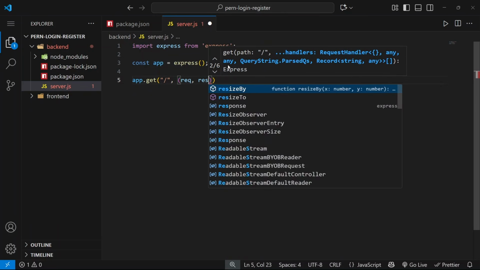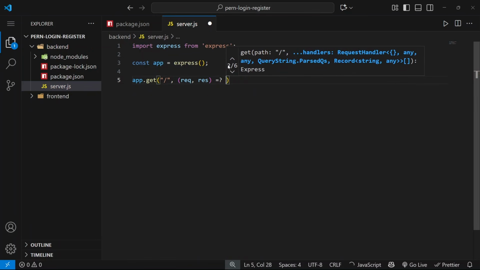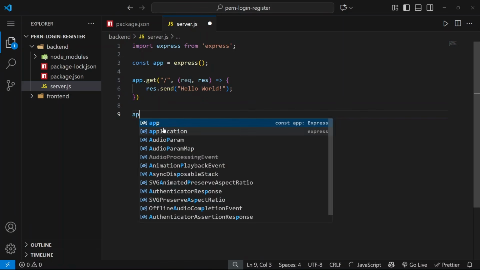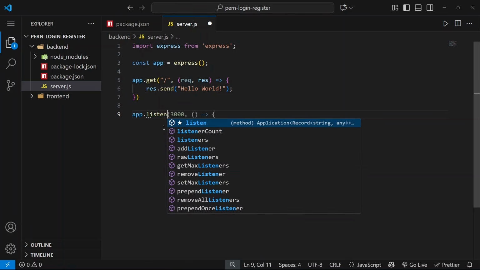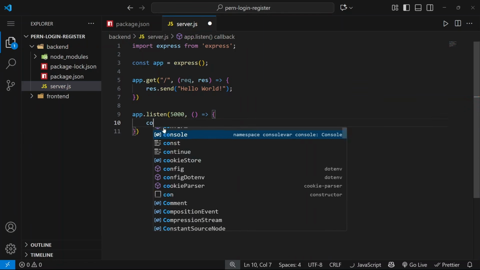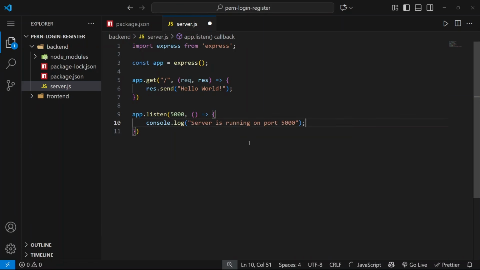But before, we need to have request and response objects. So request is what comes to us from a client, and response is how we respond to that request. So when someone visits the root path of our application, we want to show this text. So let's say that our application will listen on port, which will be 5000, okay? And in the console, we can show that server is running on port 5000.